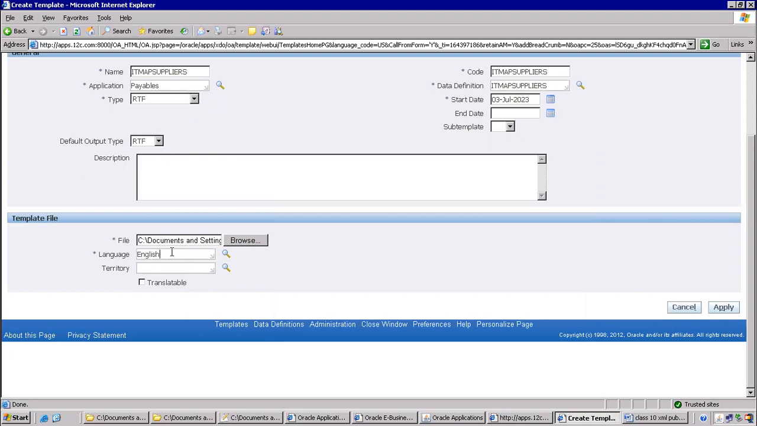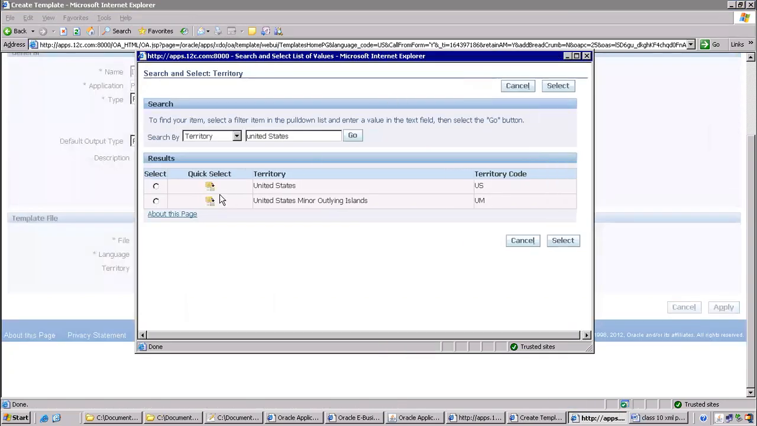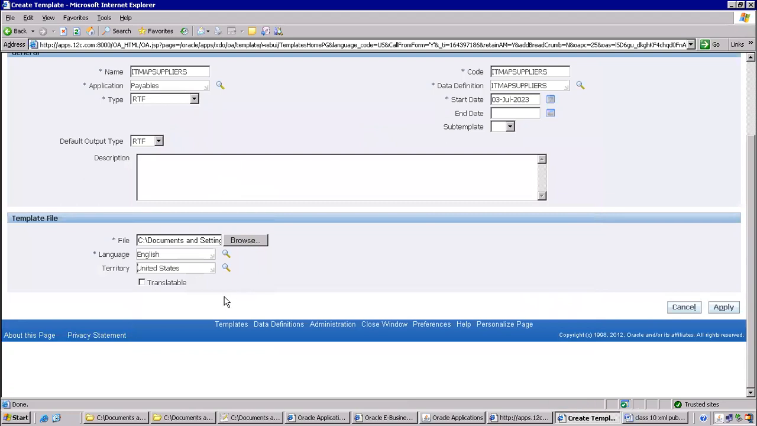Language, your territory. If you want to extract this output into Chinese or another non-English language, you can go with a translatable. So this is a multi-language report. It is a separate topic again. I'm not selecting. Apply.